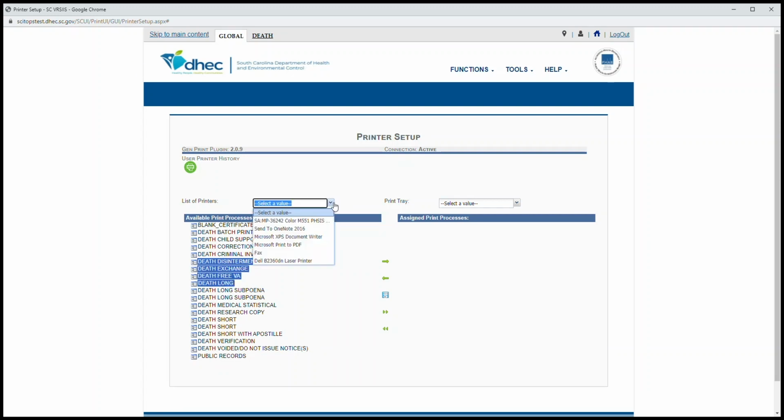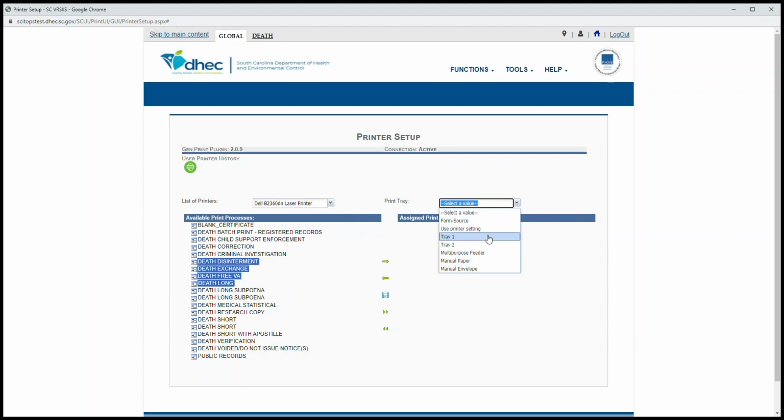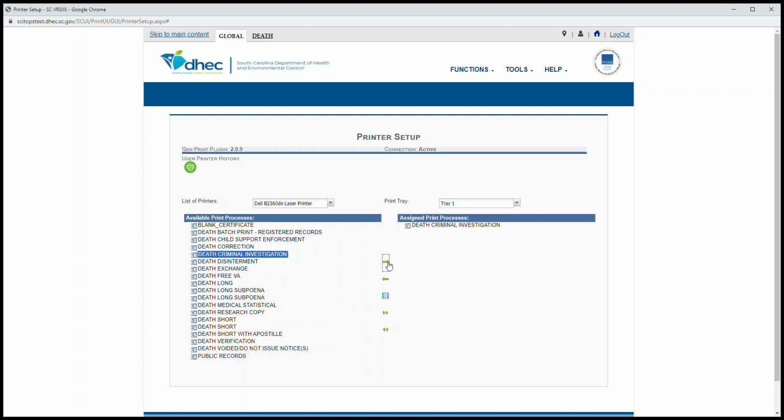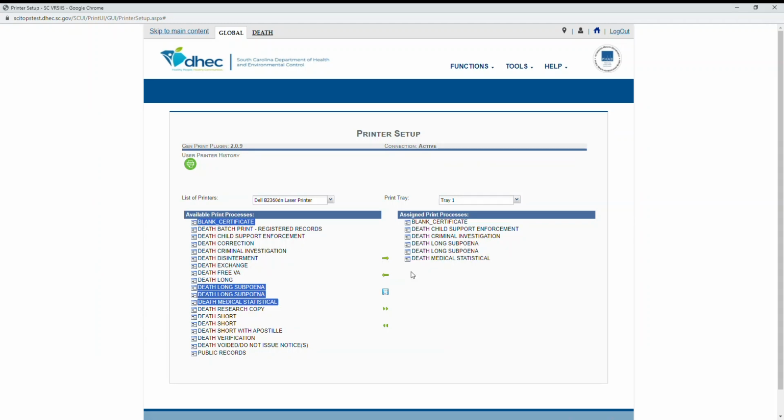The user selects a printer and a tray where they want specific documents to be printed from. Then they select the documents that are to be printed from that printer and tray. Multiple documents can be selected by holding the Control key. After the documents are allocated to the correct tray, the user will click Save. They can then change the tray or printer and allocate new documents to print from that printer and tray.